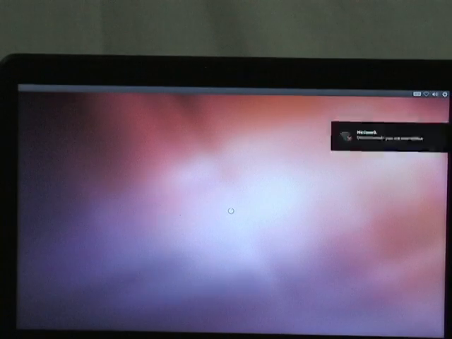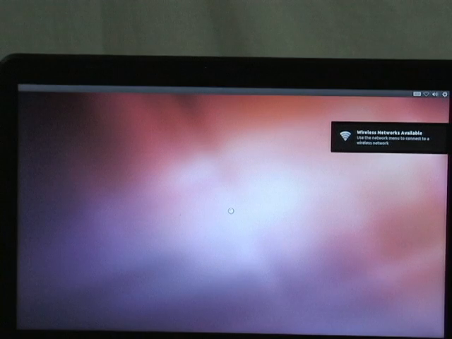Now you'll start to see the screen assembling itself. And before it fully loads, it's going to ask you some questions like, do you want to install Ubuntu right here, right now? Or do you want to try out Ubuntu?